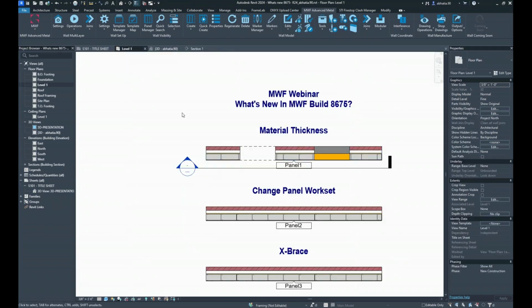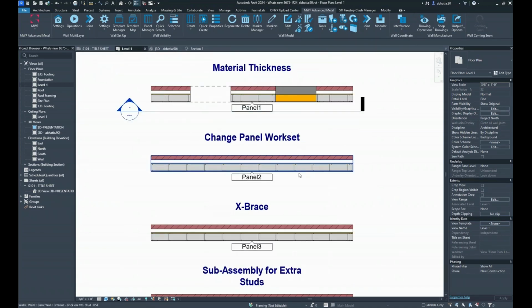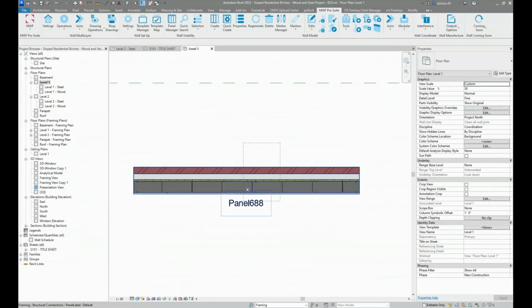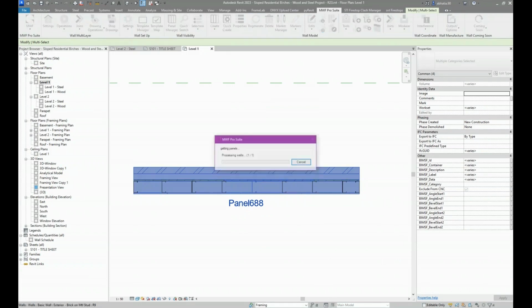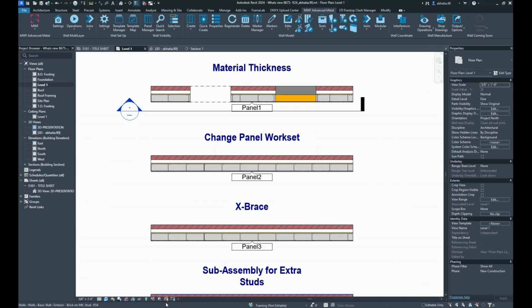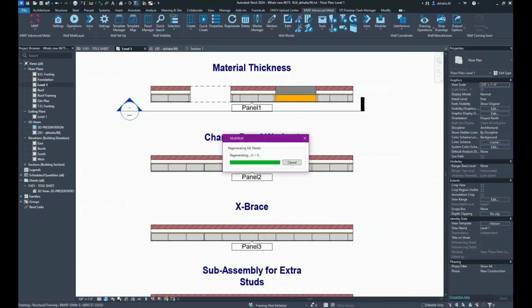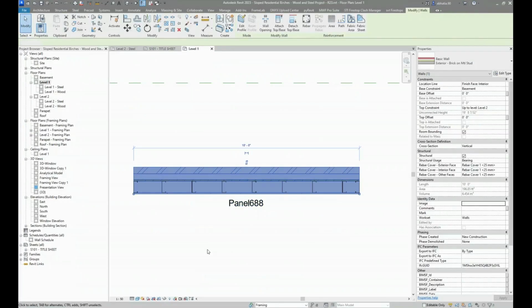All right, next we have something called Change Panel Workset. Earlier, the Change Panel Workset tool would only work for the structural framing members. I have that open over here right now. If I regenerate this panel really quickly. Okay, give it a second. There you go.